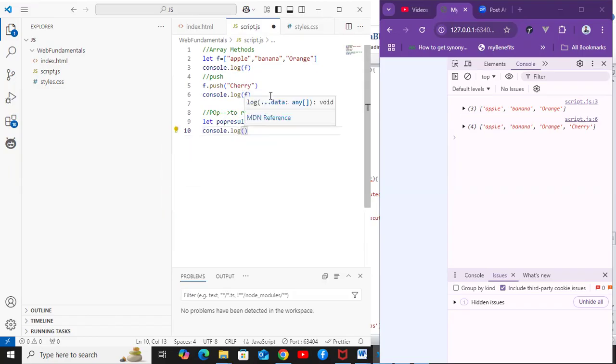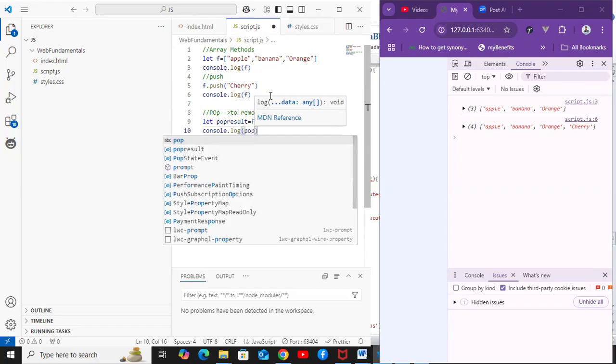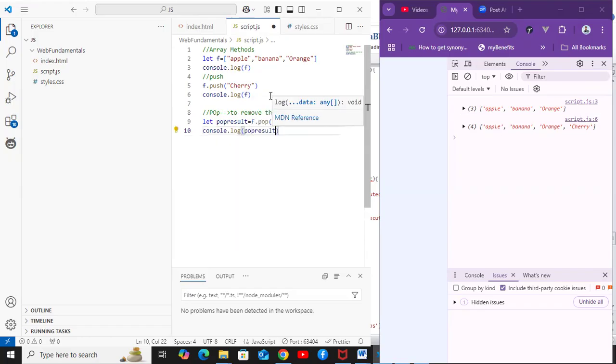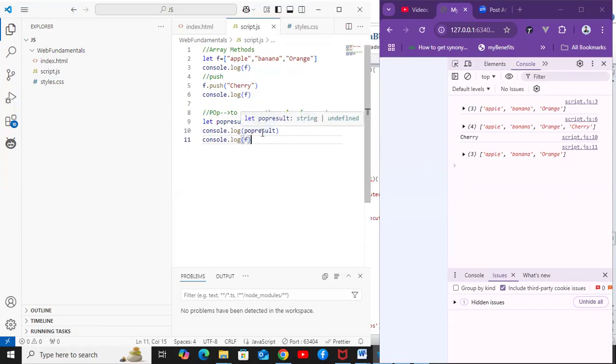So what is that? The popResult variable. I'm selecting this one and saving it now. You can see the cherry is popped out. And now if you print the original array, that cherry won't be there in the list or array. You can see cherry is removed permanently. So the purpose of the pop method is to remove the value from the end. We'll take help of the pop method.